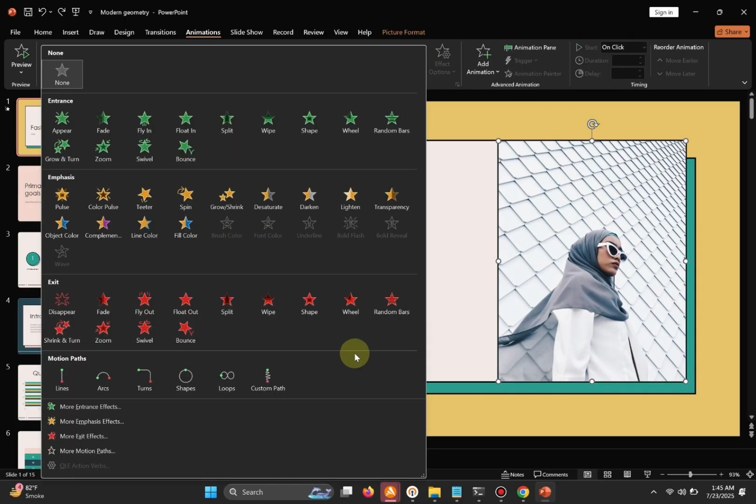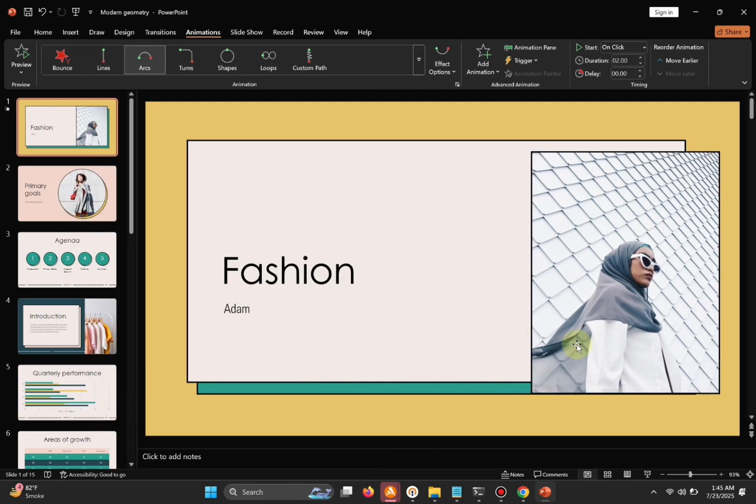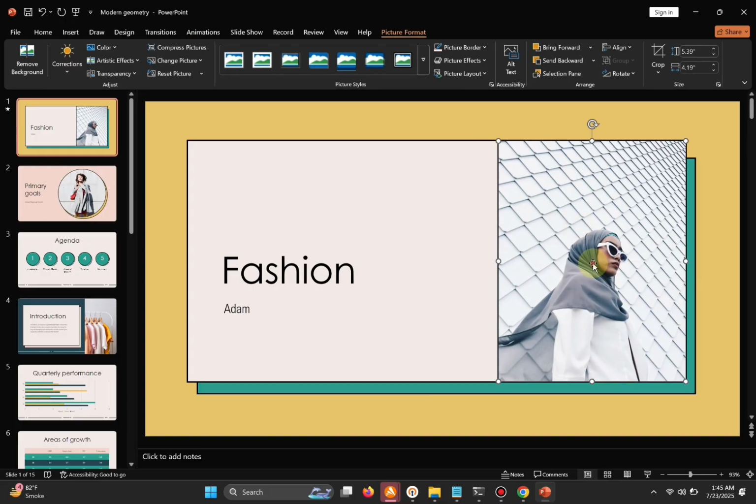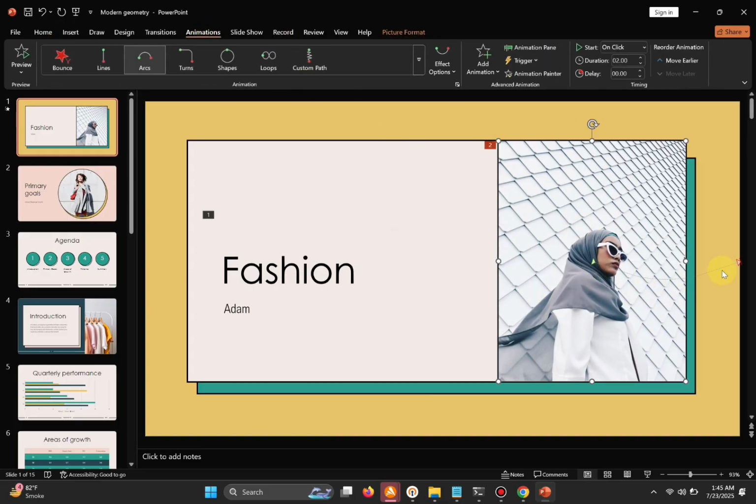Some of the animations are called motion paths, where you decide which direction you want that element to go. So here you can see this is the image, and once I click onto it, you will see that we get some of these red and green icons.